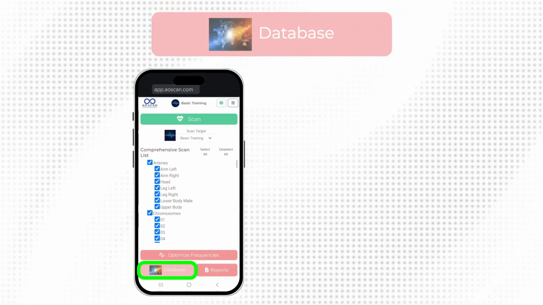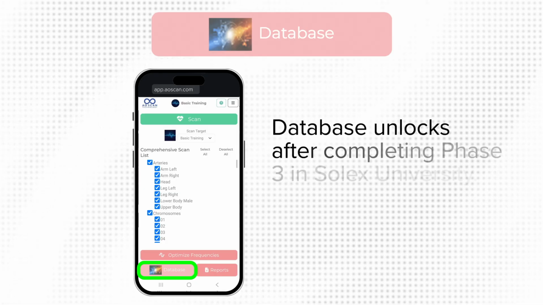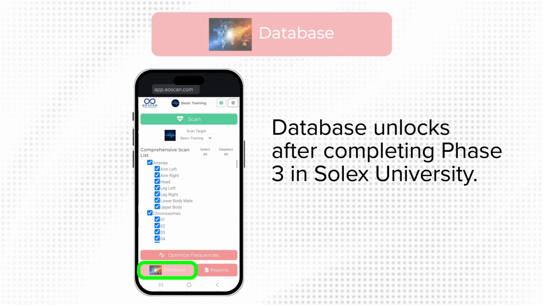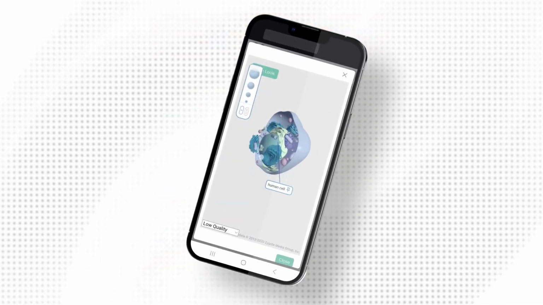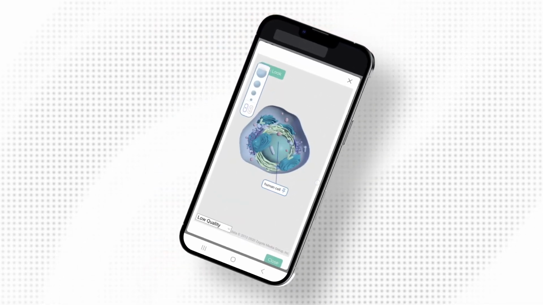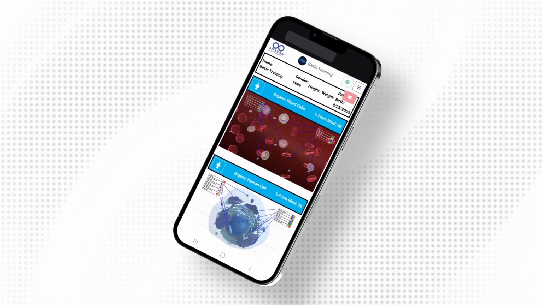Database View offers deeper insights into how the numbers are calculated. This unlocks after completing Phase 3 of Solex University, which is optional and not required to use the core features of the scan. And that's your comprehensive scan. Be sure to email or save your reports so you can track your progress over time.